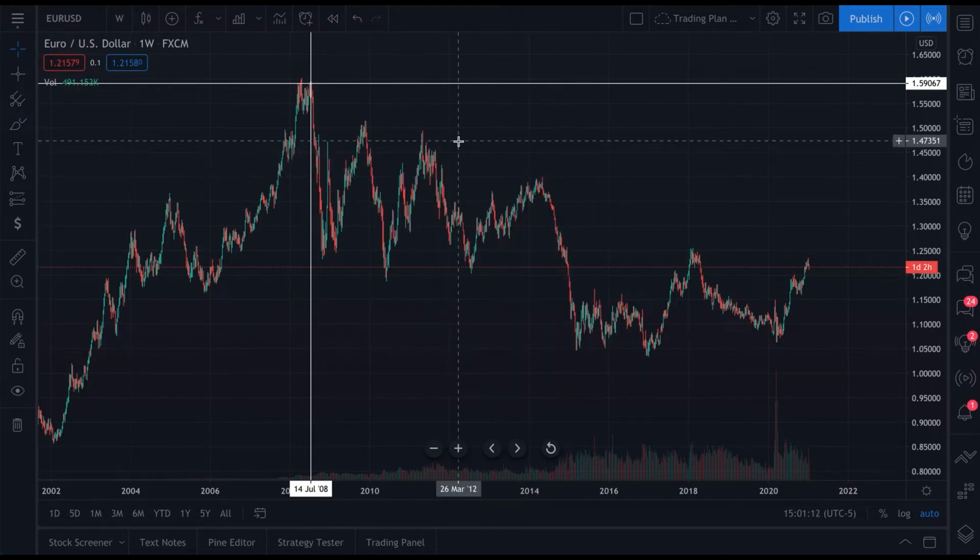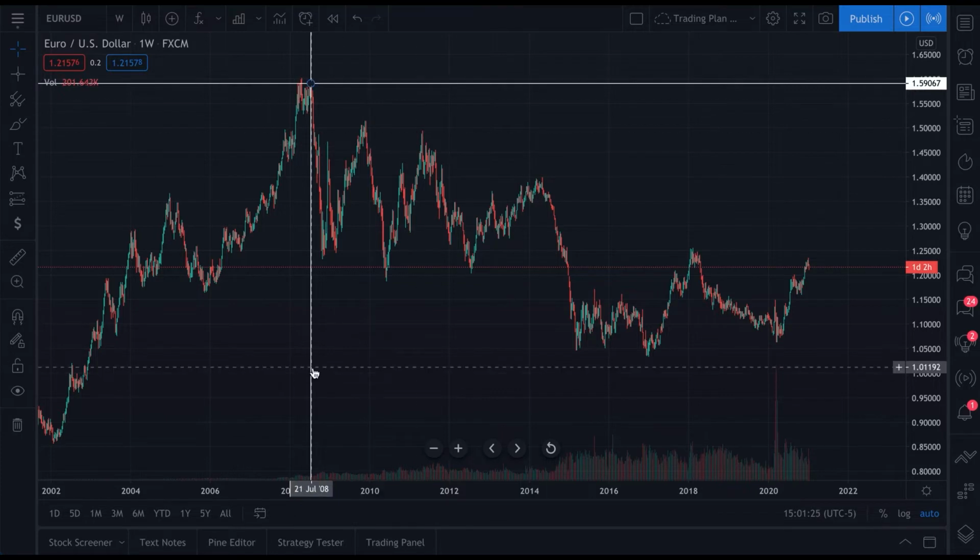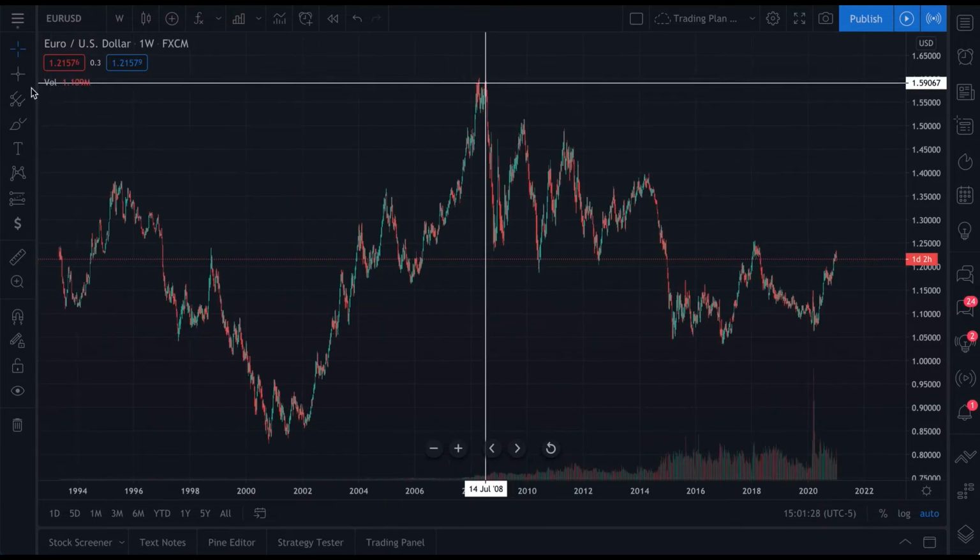So the crosshair, though, is key for just an instant visual of the date and price. We go here and we see the price. We go down and we see the date. And that's how the crosshair could be helpful.